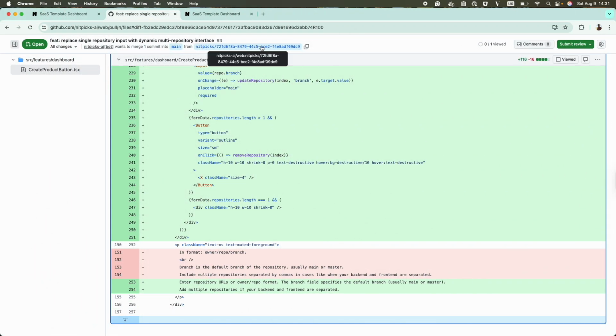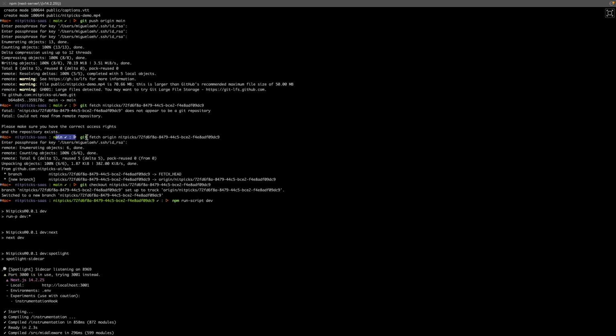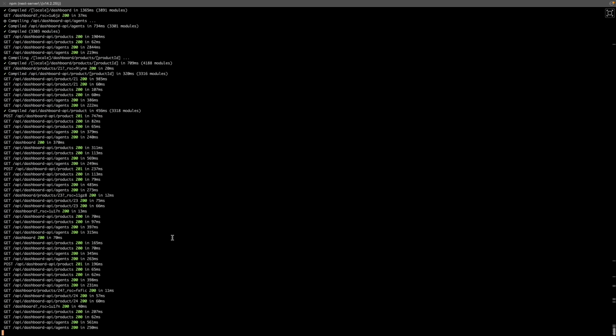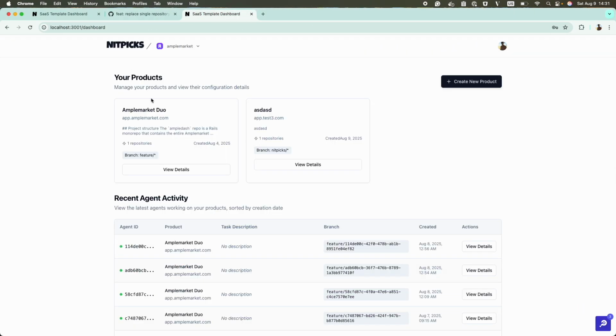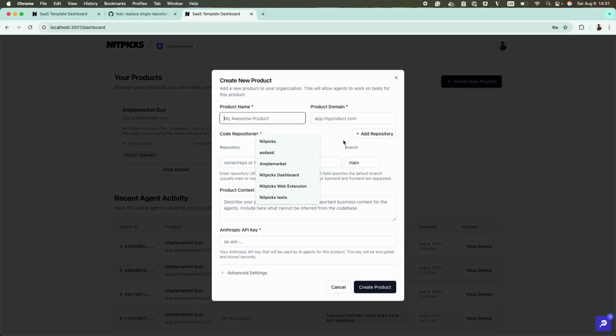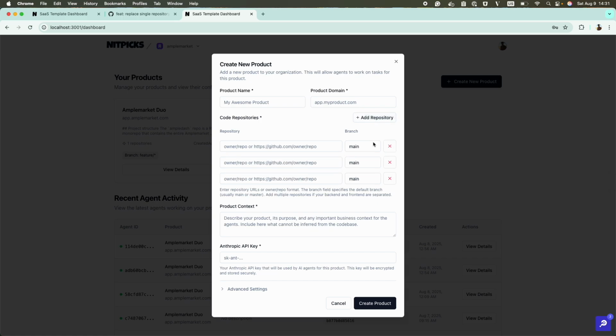I fetched this branch locally here to my testing environment. I did git fetch and then checked out to that branch and then ran the application. And if we go here to my localhost and try to create a new product, we can see that it actually changed the input fields. So we can now add a URL here, with the same approach as before, the branch on the left, and we can add new repositories and remove them.